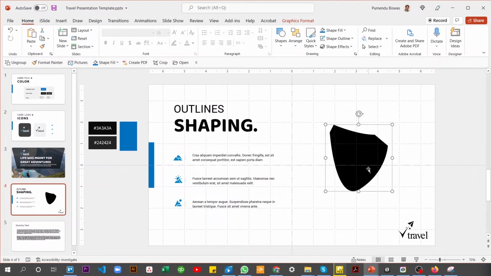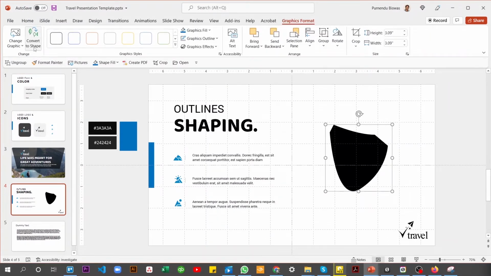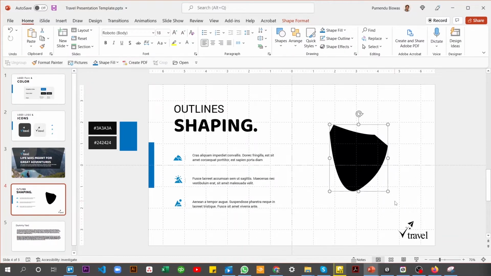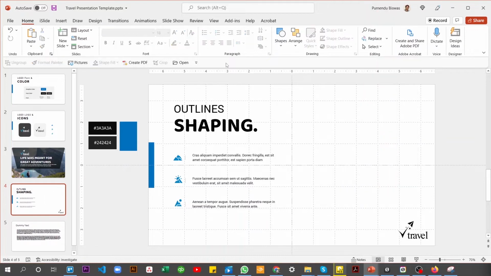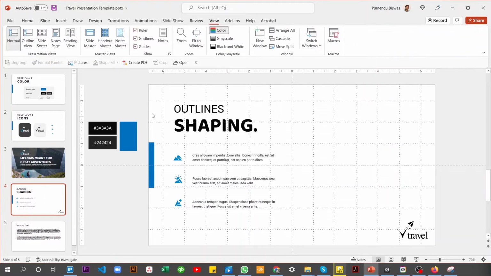Now let's take a look at this shape. Here it is saying graphics format. We need to convert to shape. Let's click on convert to shape. So what we are going to do now is to transform this shape into an image placeholder. Let's right click on this and cut. Now click on the view and slide master, then paste it here.